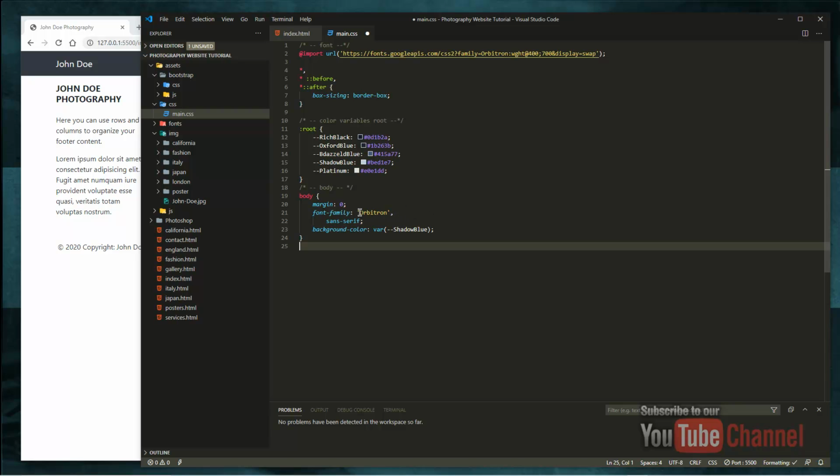Font family is the Orbitron, which is the one up here, and sans serif. You put sans serif in case the font doesn't launch, then you will get a substitute font which is sans serif, and since Orbitron is a sans serif font, that's the reason you have the sans serif here. And then you put the background color of the website into this shadow blue, which is this light blue color.